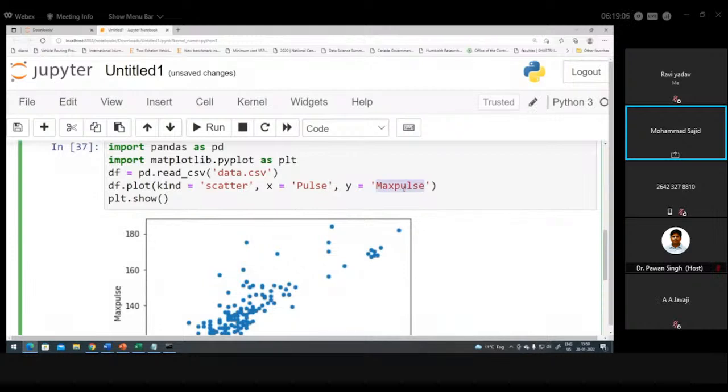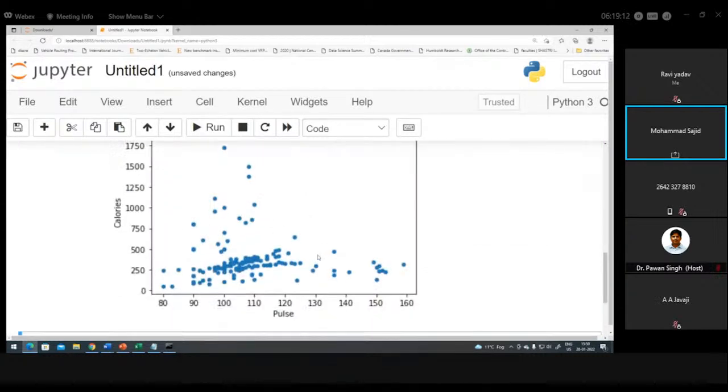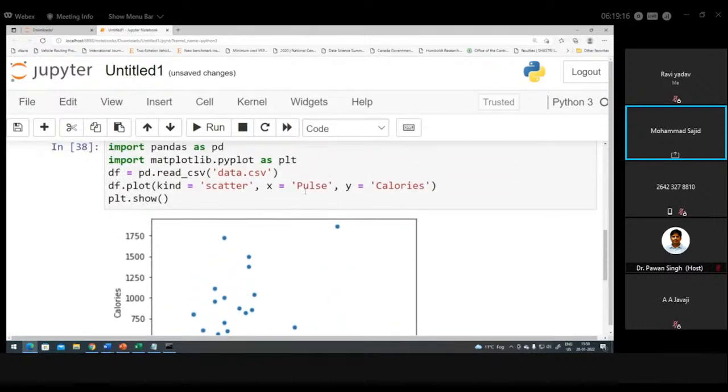I don't remember the name, calories. So I think it is correct. So let me just show different types of diagram. Now we have different types of diagram. So this is again a scatter diagram. So we have pulse and we have calories. So we are just plotting the points.